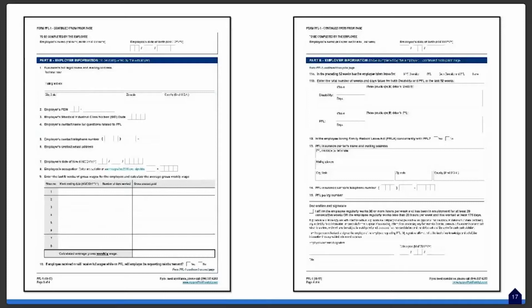You also provide information about the number of days and weeks that the employee has already taken off for disability and/or paid family leave in the past 52 weeks, if applicable. And you have to, in this form, give the employee the information about the insurance carrier so that they can then submit the form to the carrier to request the leave.